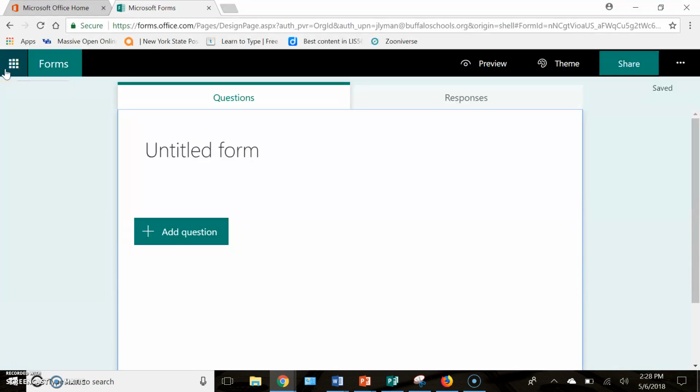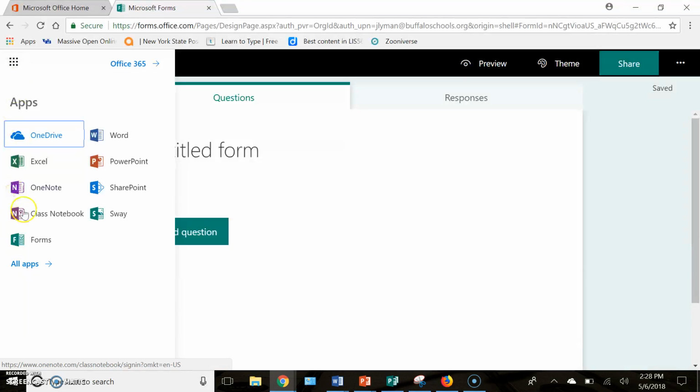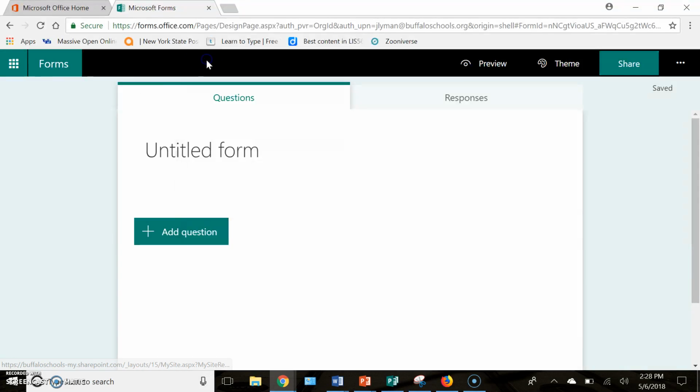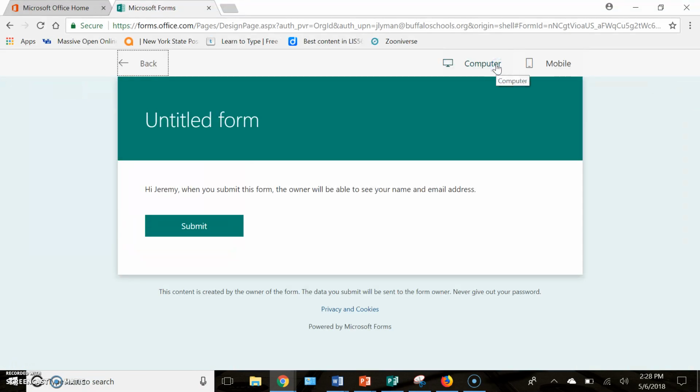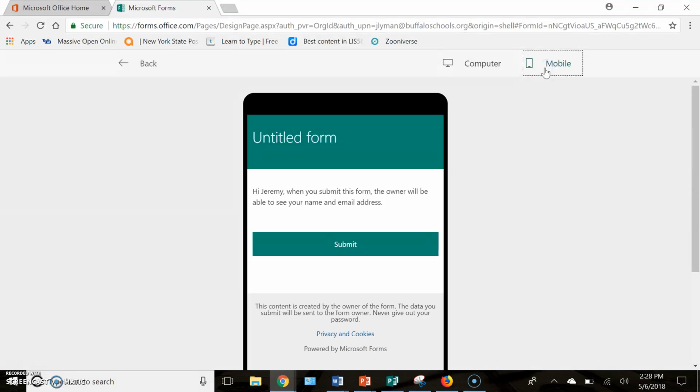We can navigate through our different apps if we want to switch apps. So if we want to go to another one, we could, okay? Right now we're in Forms. The Preview tab allows us to preview whatever we've created. Now here's something nice: as you create it, you can see a computer version of it or a mobile version of it.